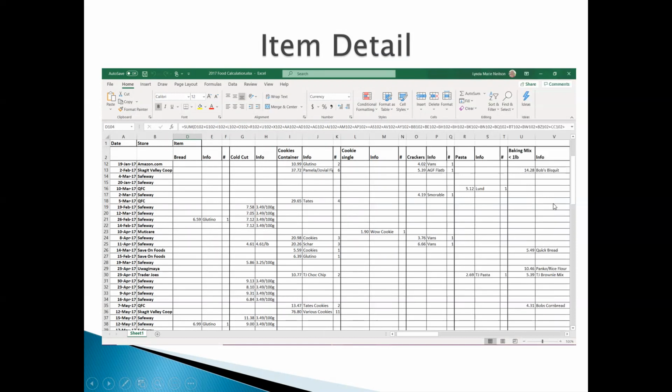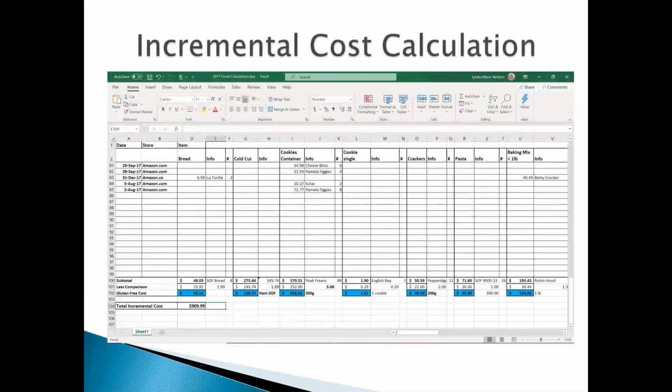And if I go to my next page, you'll see the bottom half of the spreadsheet. So here's the total of all my breads. So $48 in bread. I'm comparing it to Save on Foods bread, which was $1.99. I got 8 breads in the year. So 8 times $1.99 is $15 compared to the $48 in bread that was gluten-free. So there in the blue is my comparison cost of, or my incremental cost of bread in the column D at cell 102.